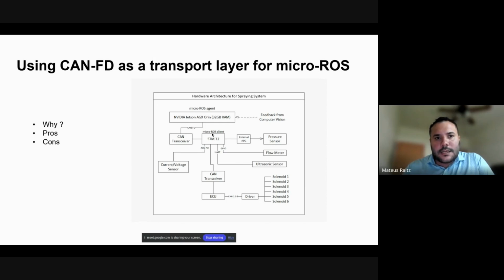And in J1939, a lot of the messages are, for example, the vehicle speed is a byte, which you later, when you decode the message, scale by a factor, and then you have the value in the appropriate unit. But in ROS messages, we use a lot of floating point and stuff like that, so we have to be mindful of that.